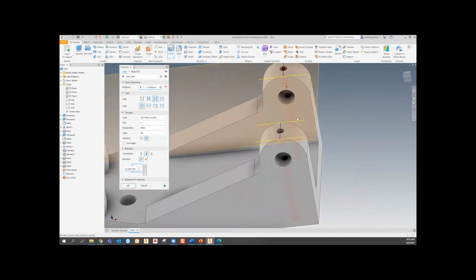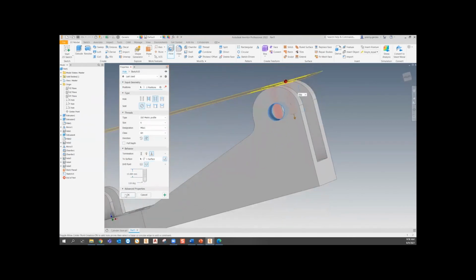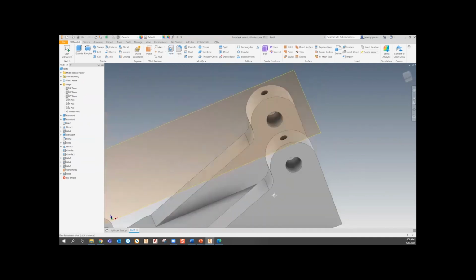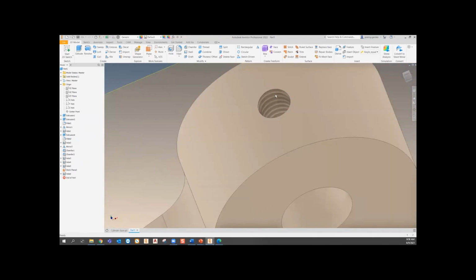And so we can either have the thread go all the way through, or we could give it a set distance, or we could say 2. So we select 2, we select this face, hit OK. And you can see that it gives the representation of threads.